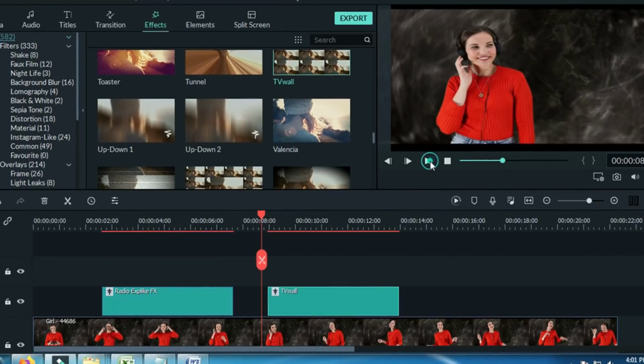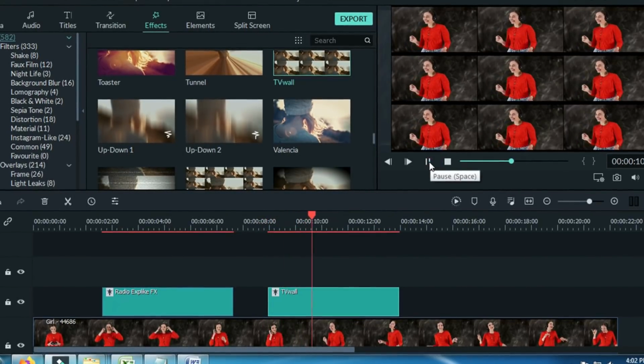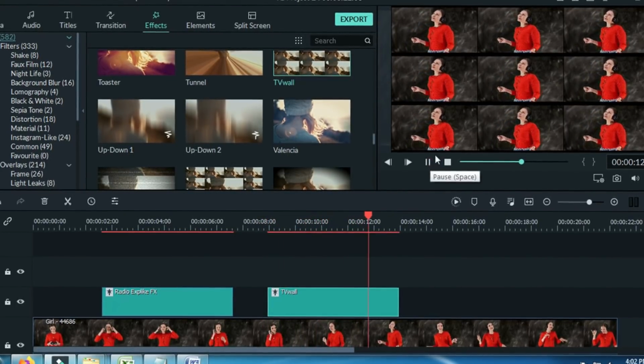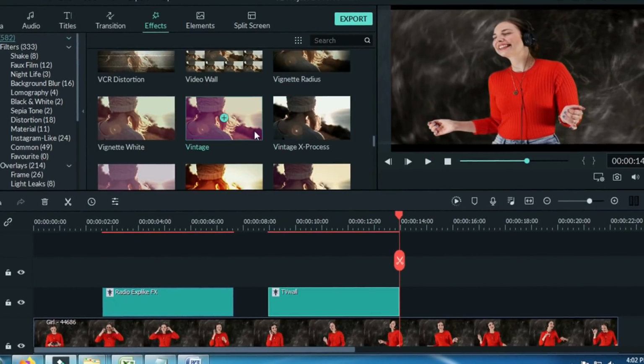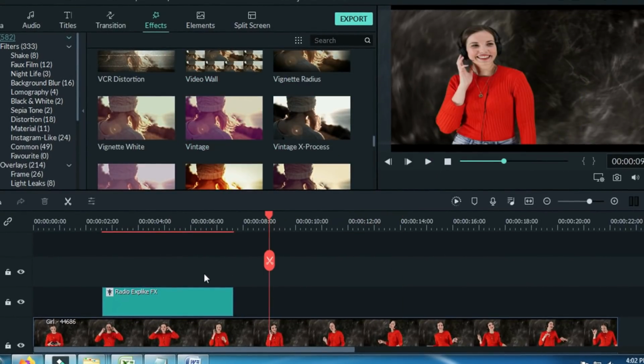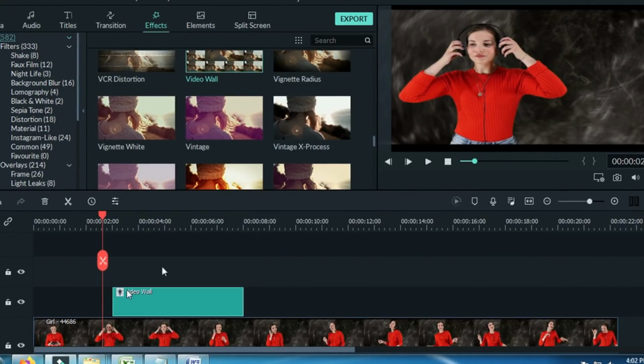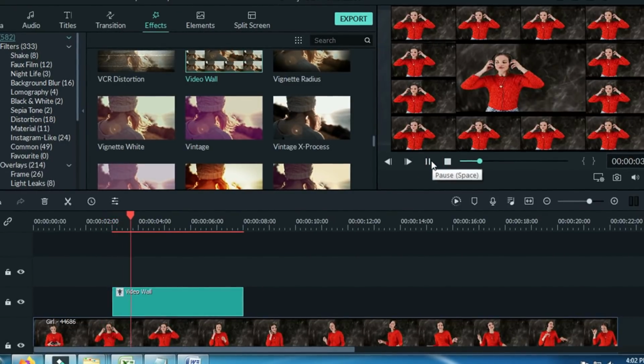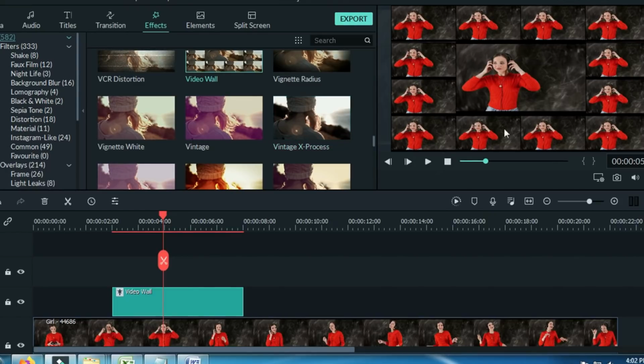This is a TV wall effect. You can see multiple screens in the same window. Next one is video wall. I'm going to apply video wall.